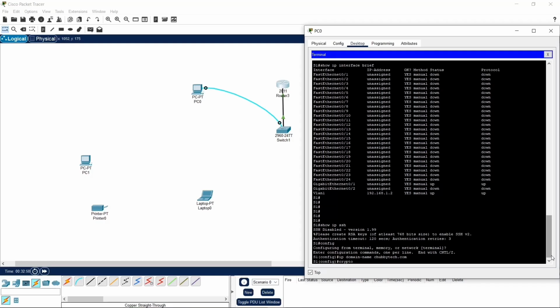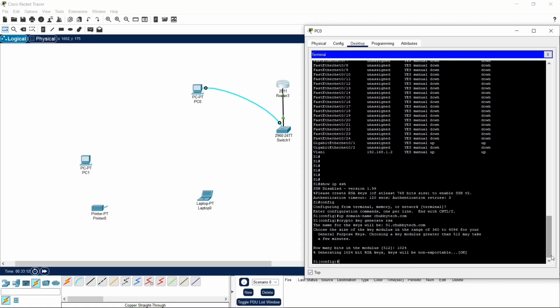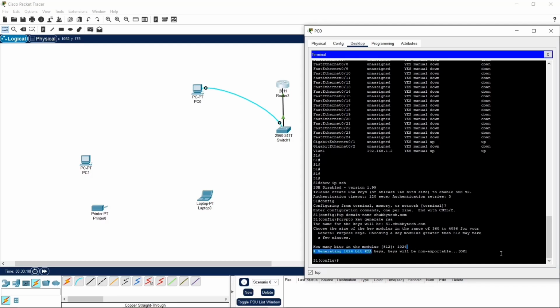So to do that, you press crypto key generate RSA. To select your key size, I personally recommend 1024. And when you select it, it generates your bits. Like this, it has generated your key.